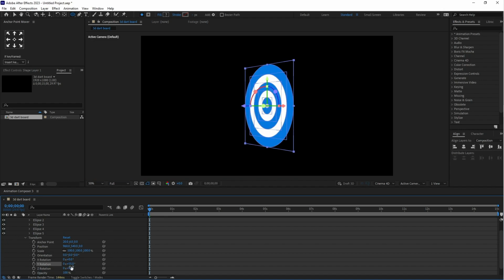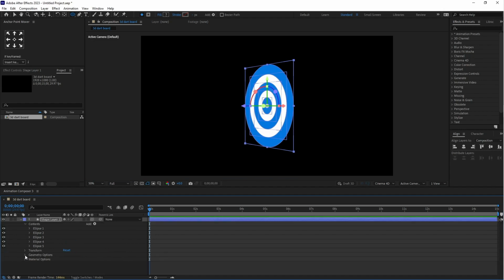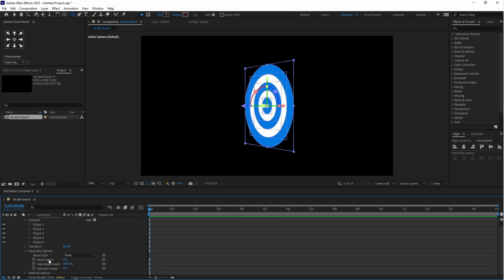So next process, we can increase this depth. Go to the geometry option, and here you can increase this depth, put the value 80, and you can see here depth is visible. We just need two lights and then it looks awesome.